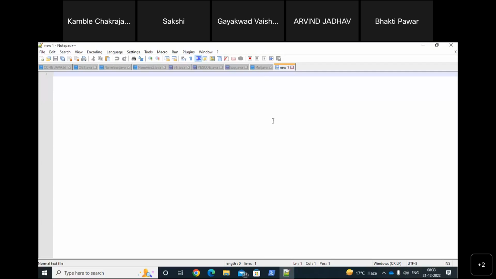Now today we will discuss the general structure of Java, how we write a basic Java program, and after that we'll discuss variables and constants. Before writing any program, you can write it inside Notepad, Notepad++ or any other editor. After that we need to save the program, then do the compilation, and after that the execution.